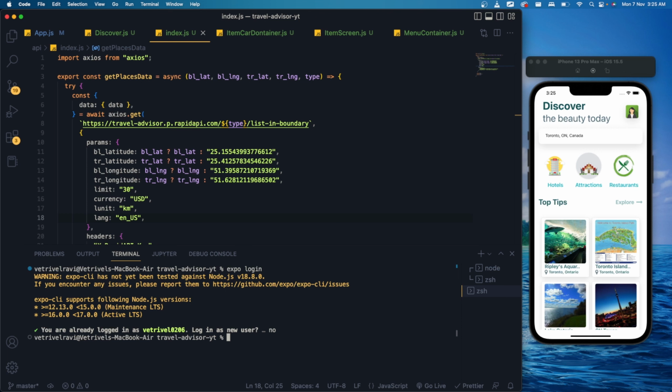So before publishing it, make sure that you are logged in to your account. Then what I need to do is just run the command expo publish.